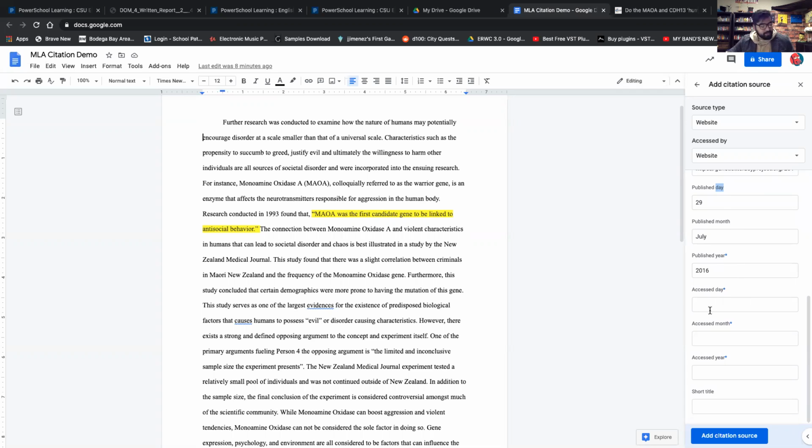Access day. Today, it's currently November 30th, 2020. So I'm going to put 30. I'm going to put November. Notice you do need the month on this one, and 2020, right?